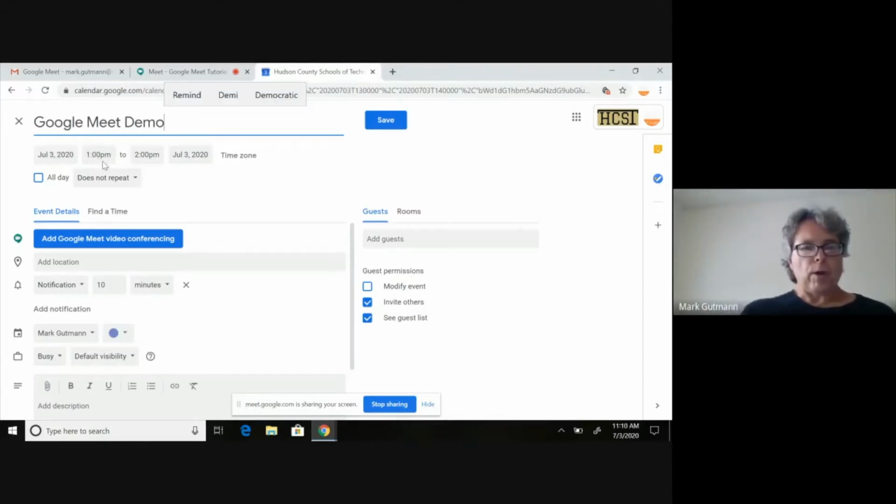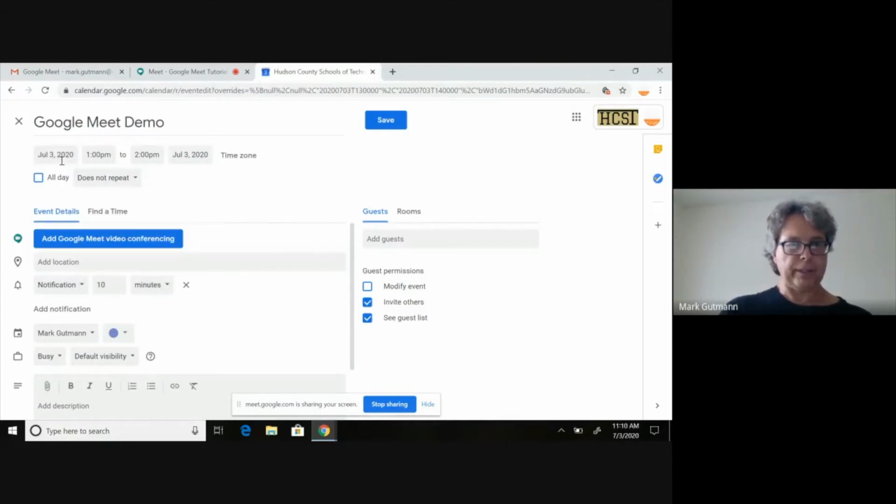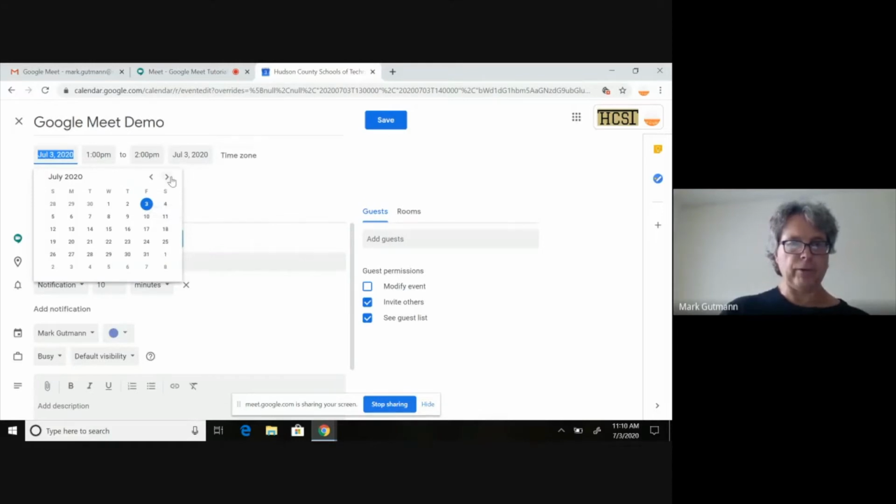But let's just say I don't want it for 1 o'clock. I do want it for July 3rd. If I didn't, I can just change it to any date on this calendar just by clicking on this box and manipulate. I can even go ahead to August. Okay, I can even go back to June, although I don't know why I would do that. But it's now July 3rd, 2020. It's a Friday.